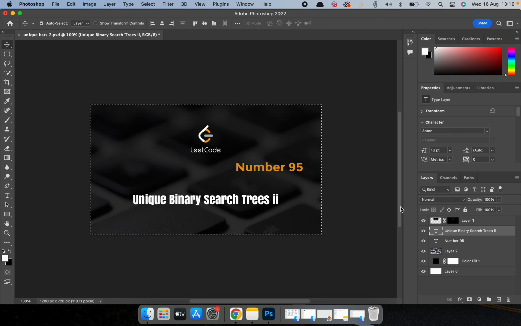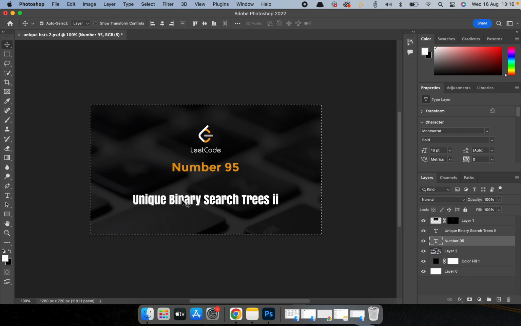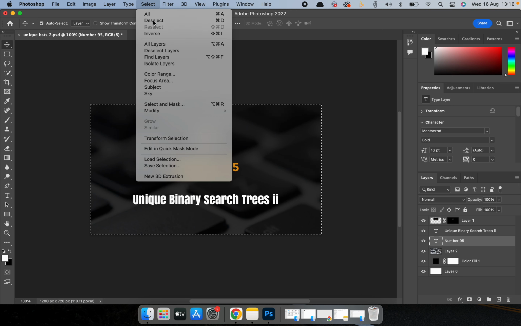Then to center 95, I'll select that layer and do the same thing, and there you have it. Both of them are centered now exactly the way I want it. You can also remove this selection by coming to Select and clicking Deselect.